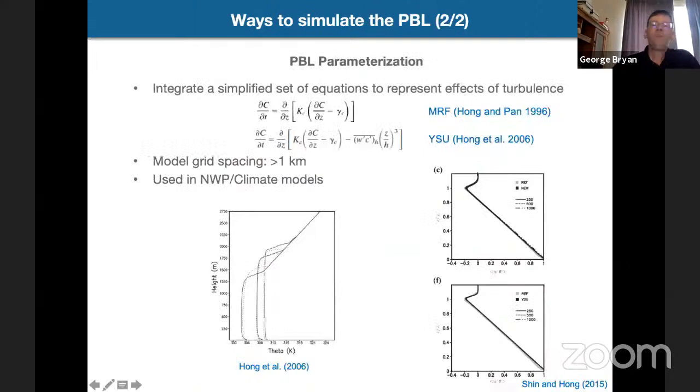And the second way in which we simulate the PBL, and the most common way, especially for this community, is to use a PBL parameterization. That's where you integrate a simplified set of equations to represent the effects of that small-scale turbulence on the mean flow. And so here's a couple different equations from two different studies with the usual eddy diffusivity terms, counter-gradient flux terms. YSU has an entrainment flux term. These schemes are almost always used when your model grid spacing is greater than a kilometer. So all numerical weather prediction and climate models have some form of planetary boundary layer parameterization. And here's just some pictures showing results from some of the studies that have developed these schemes.